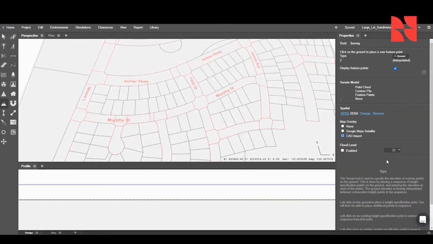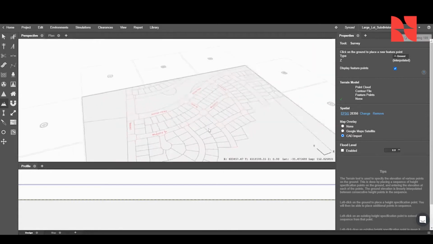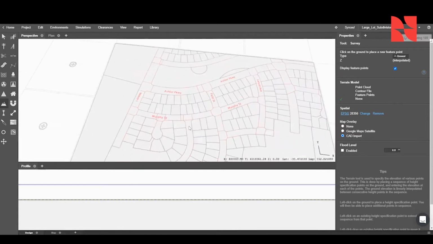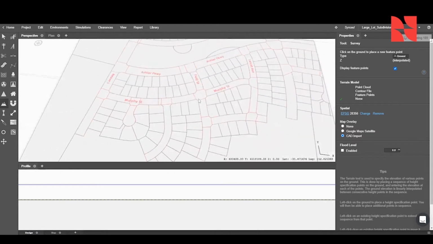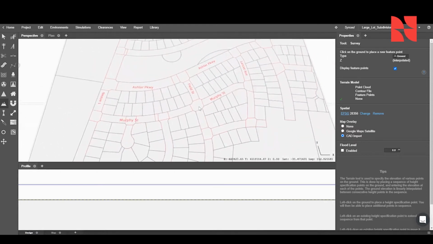Hey everyone, in this example demo, we'll be going through how to do a small section of a large lot subdivision within Neara Designer. We'll be starting with an empty model file with a DXF overlay already uploaded.